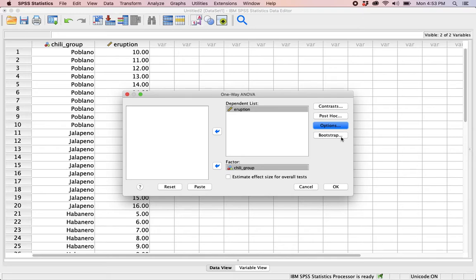I've talked about this bootstrap feature before. We don't do it. We've also got the option to estimate effect sizes. Not even going to worry about that as well. So we're going to keep it very, very simple. Okay, you can paste that, or I'll just click OK. In fact, you'll need to paste it for your tutorial, but I'm just going to click OK.